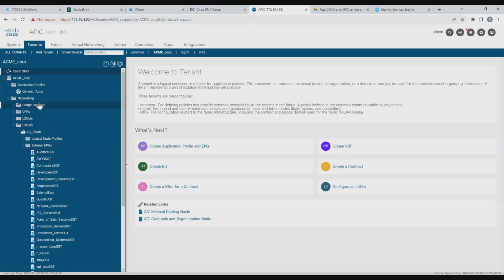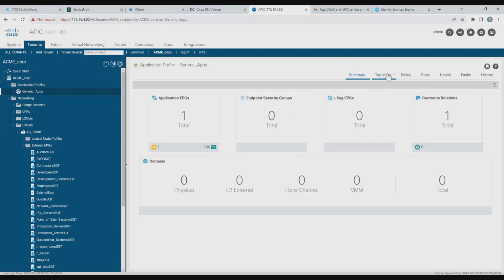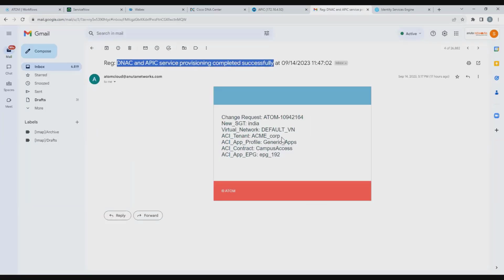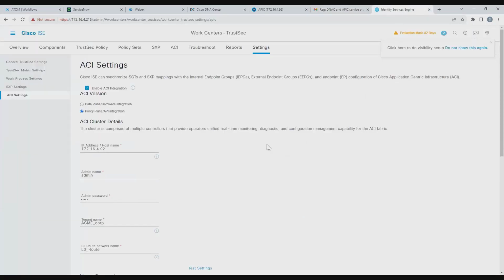Under the Application Profile, Generic Apps, Topology, we will see the contract successfully imposed on SGT and EPG. Similar to this email, you will see the new notification email with the necessary details. Atom is using Cisco ISE to map the SGTs with EPGs.